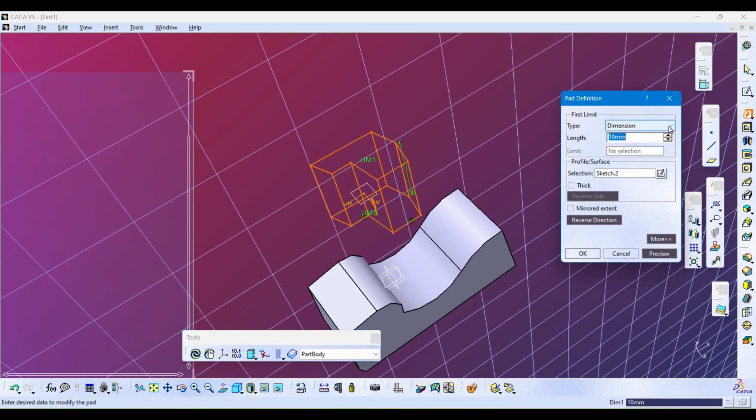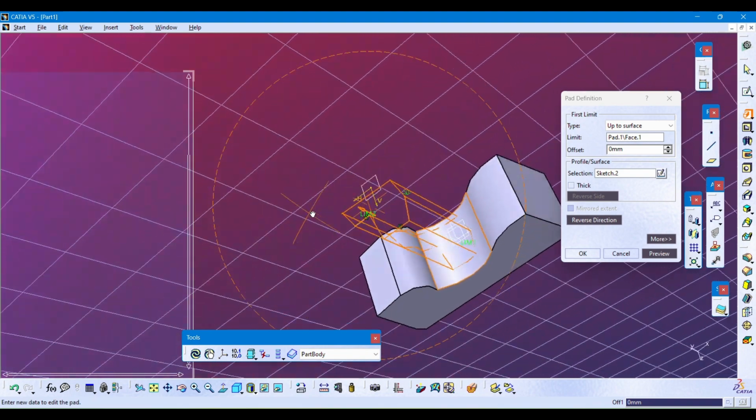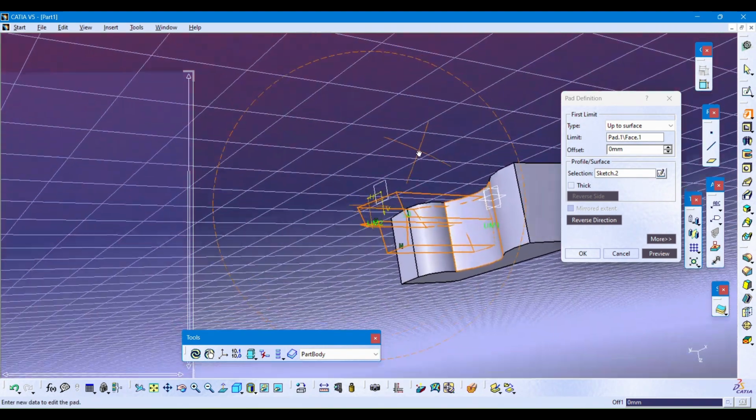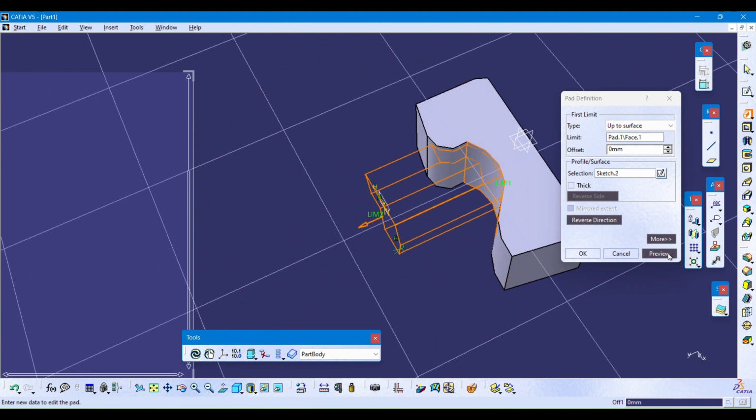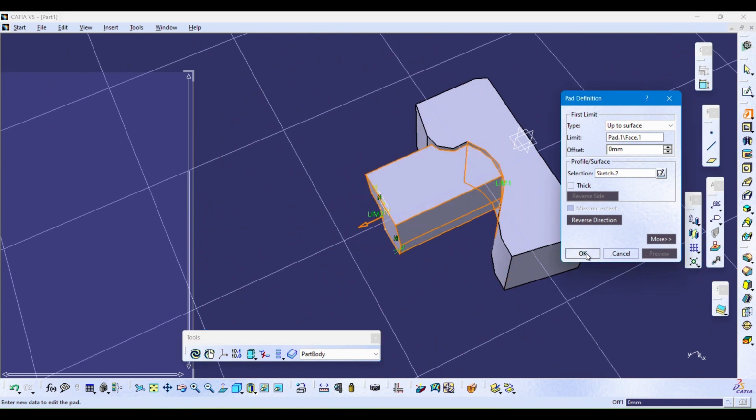Go to pad now. Now select up to surface and select this surface. You can see that up to that surface you are having the 3D volume.